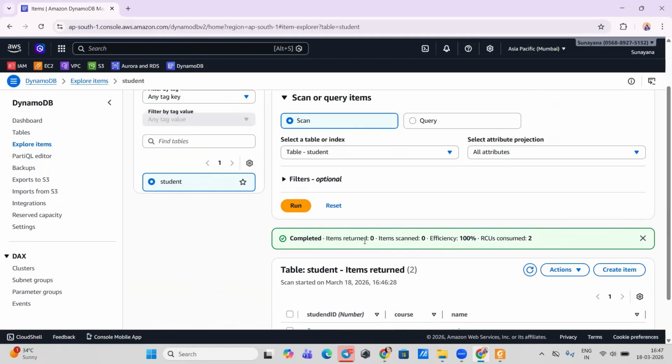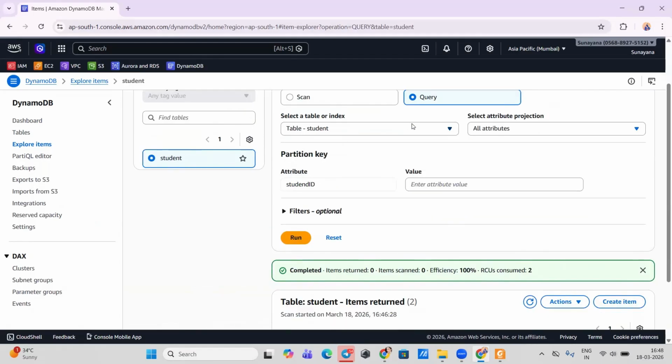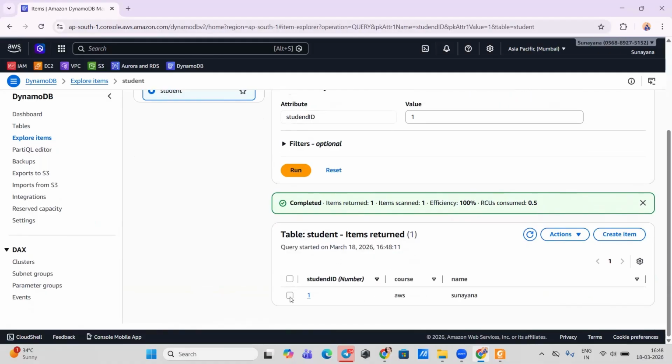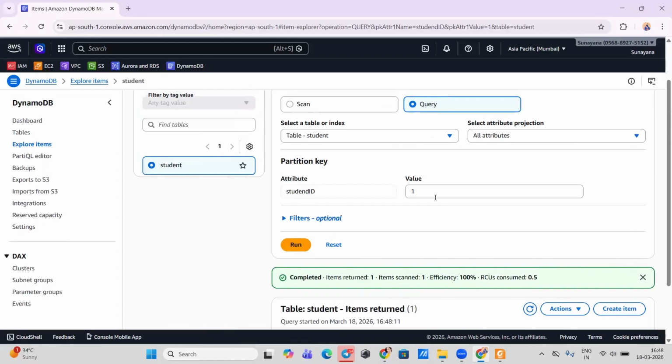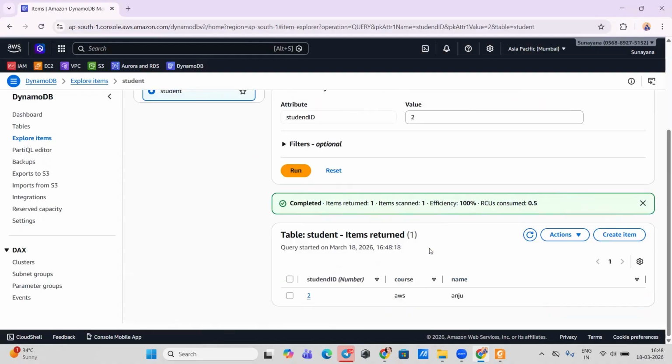Now what you're going to do is click on query. If you want to run this, you have to shift to query, and then whichever attribute you wish to enter, I'll say 1 and then just run, and you'll get to see the details of student ID 1. If it's 2, you'll get to see student ID 2.